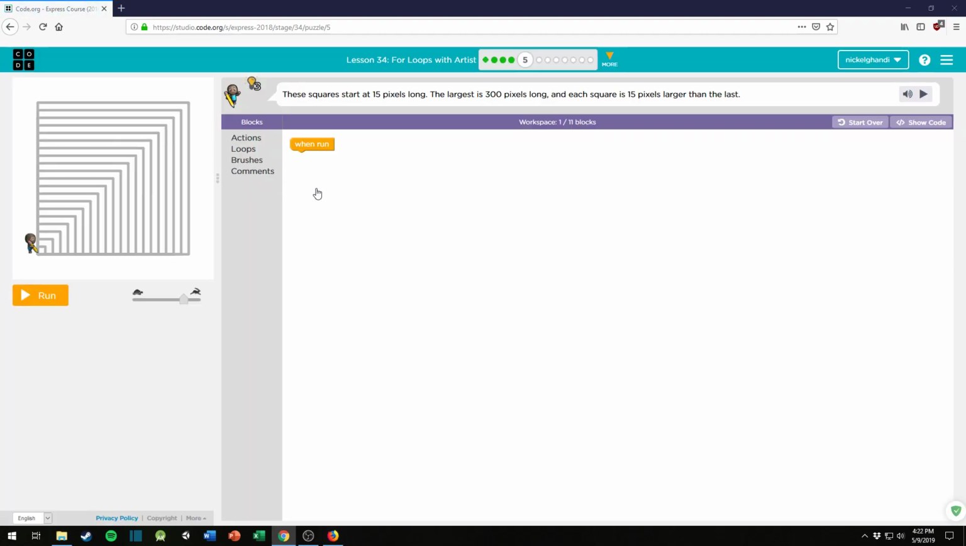All right, continuing on to puzzle number 5. So this isn't too tricky. This is very similar to the for loops we were doing in lesson 33, was it? I believe it was lesson 33. Now I'm going to feel bad if it's not. Oh well. Alright. So now it says these squares start at 15 pixels long. The largest is 300 pixels long. And each square is 15 pixels larger than the last.